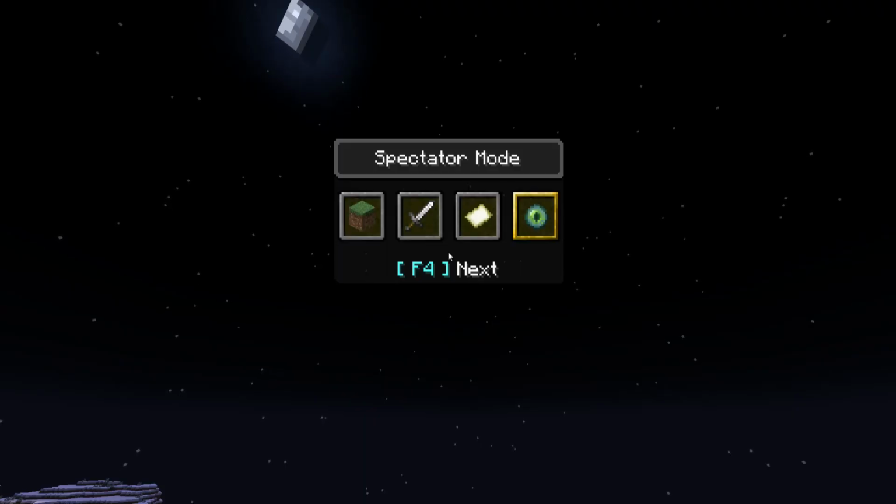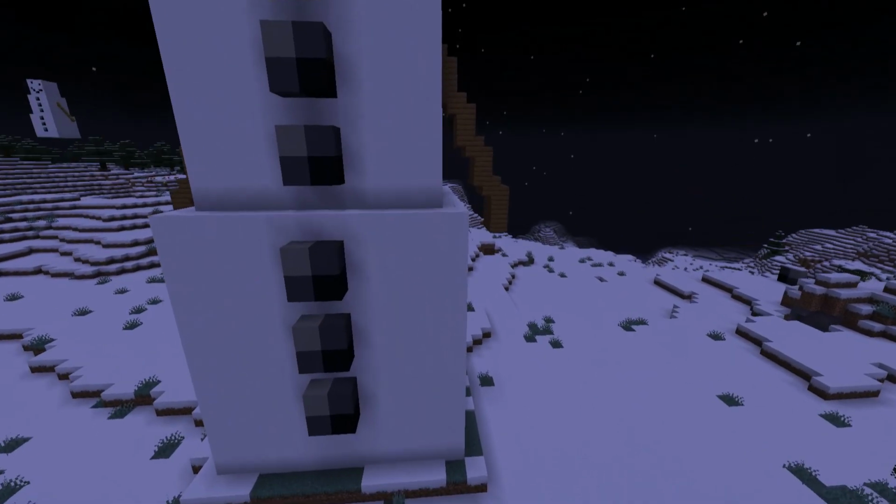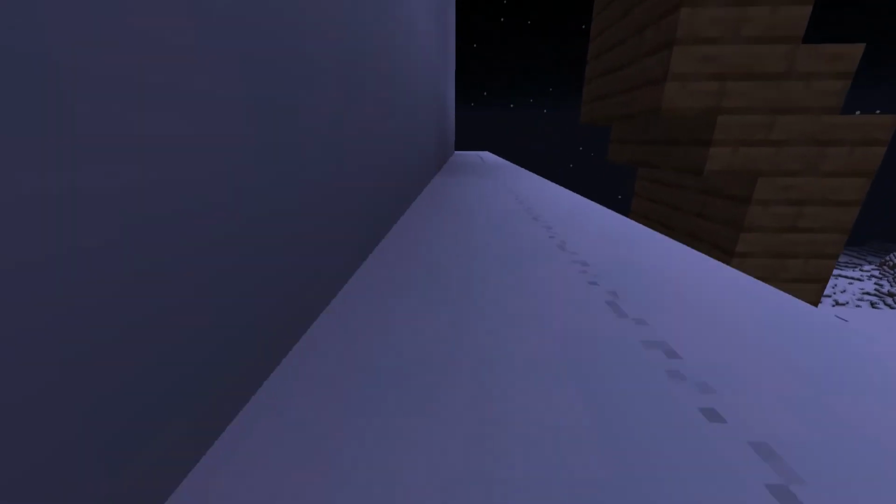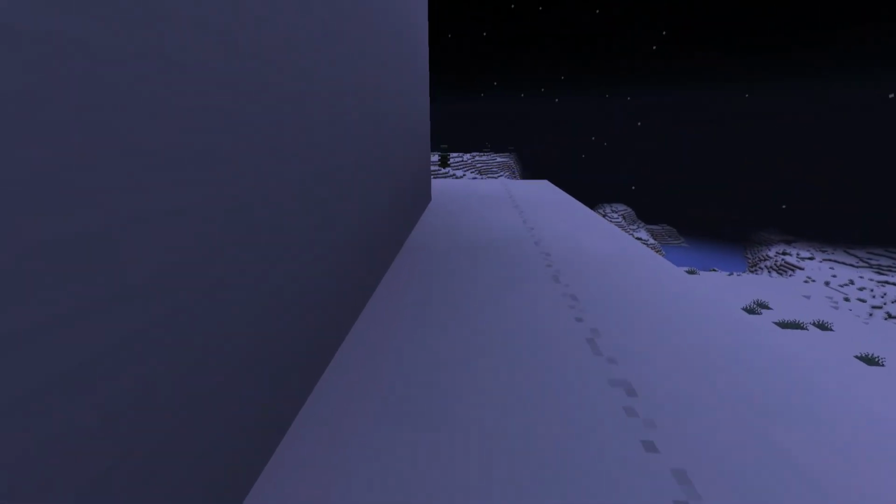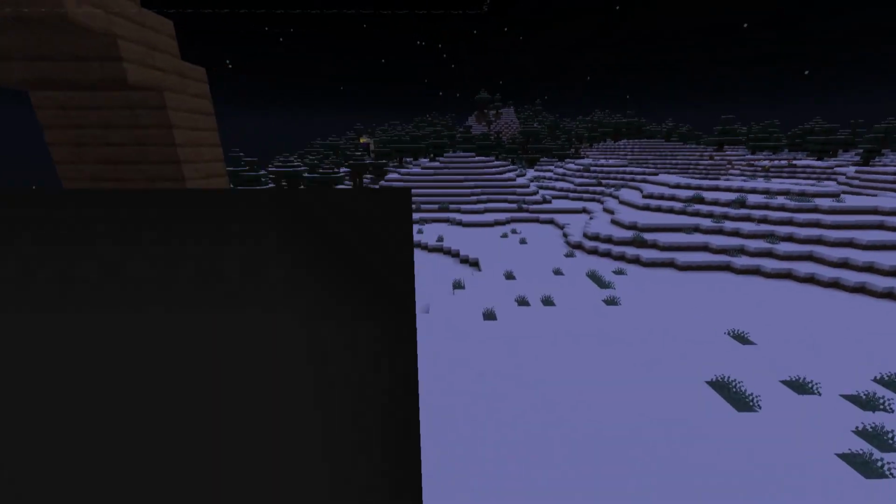Do not go into spectator mode and touch strings in 1.18 pre-release 8. It does cause massive lag spikes, and over time it can even crash your game.